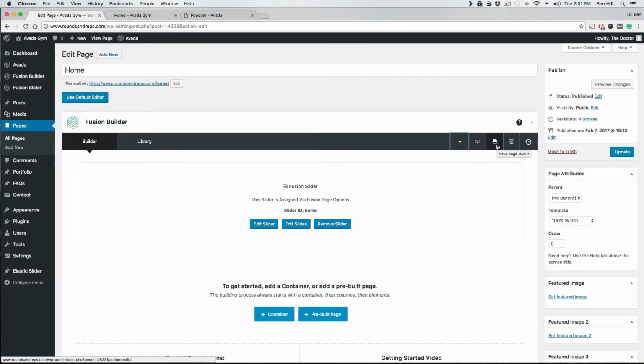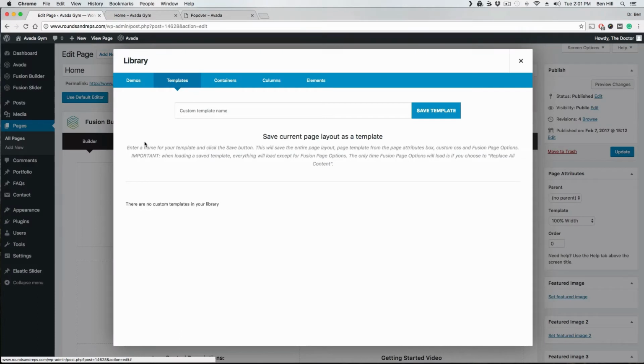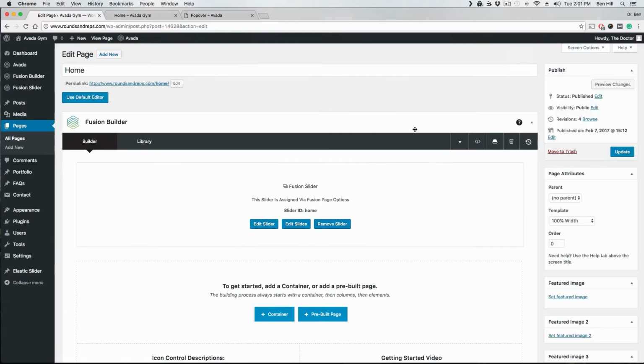And what it'll do is save it over here to your library. So you can name it whatever you want, and you just save that template. And so you can reload that same page or that certain container or column, and you can just use it for future reference. So you're not having to recreate everything every single time. And that's a cool upgrade that they've done.